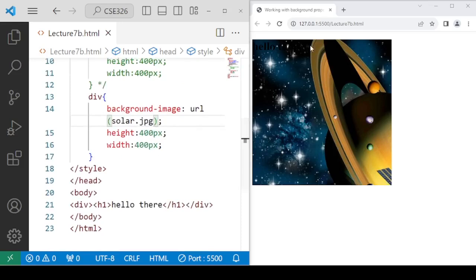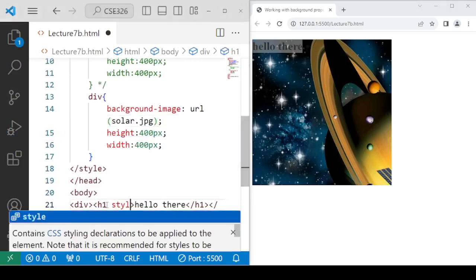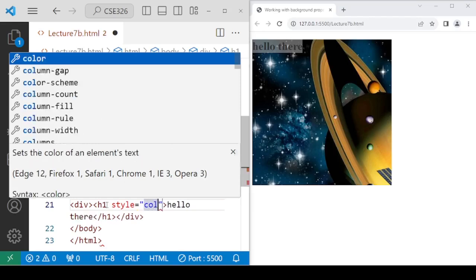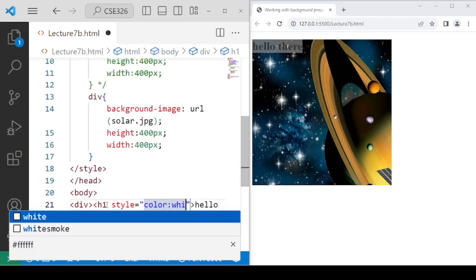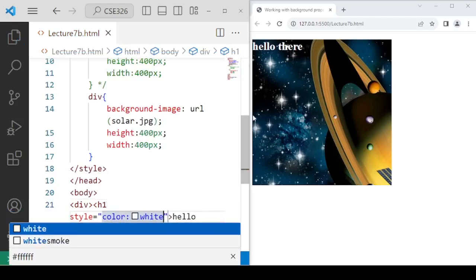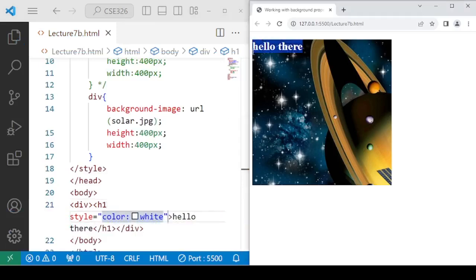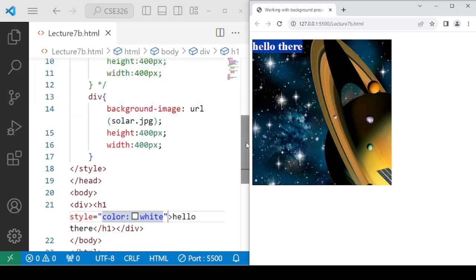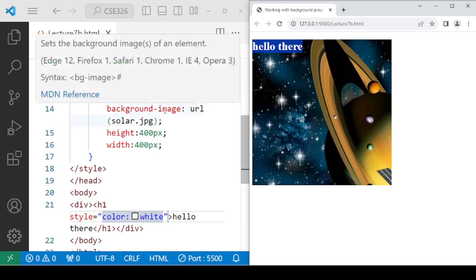And over this image, you have some text. The text is not visible, so I will be using a style attribute inside the h1 and give the light color, or let's say white color. The text is now visible to us. Now, after using the background image property, another related property to the background image is background blend mode.